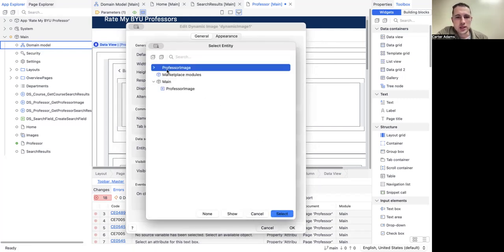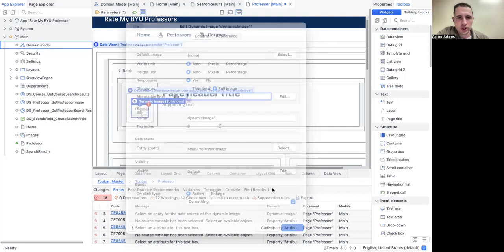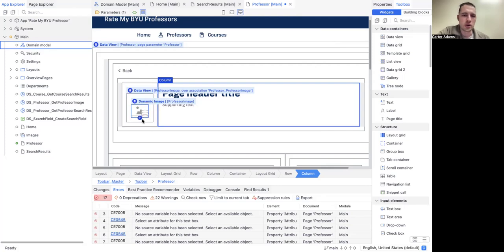And we want to click this one, not this one, because this one is just saying like from the database. We want to click this one because that's the one that's actually coming from the association that we just pulled from. So let's click OK. And OK again. And you'll notice those errors just went away.